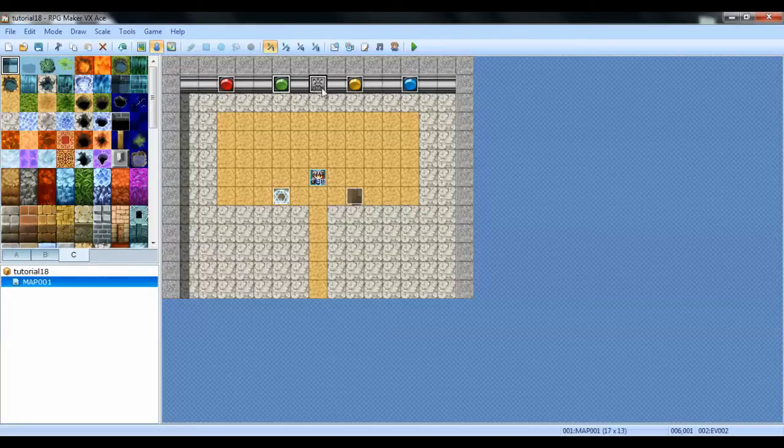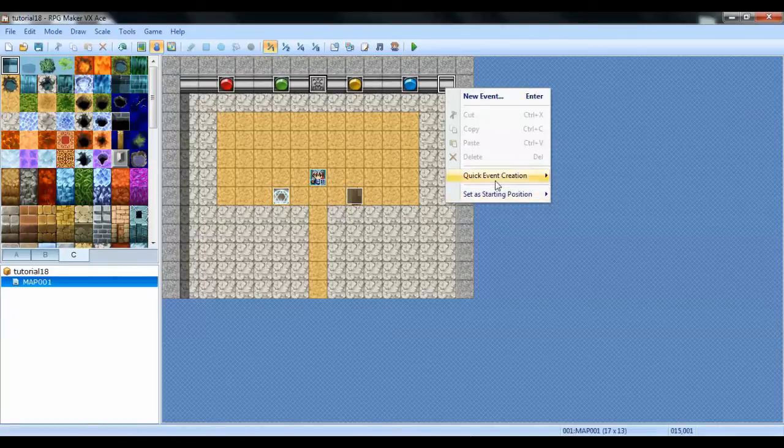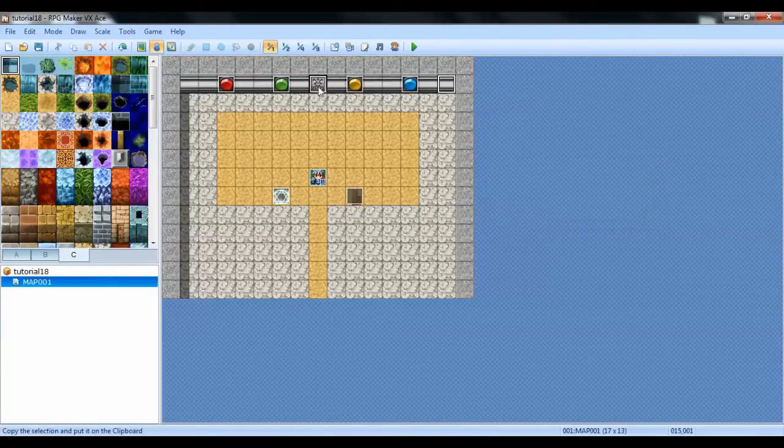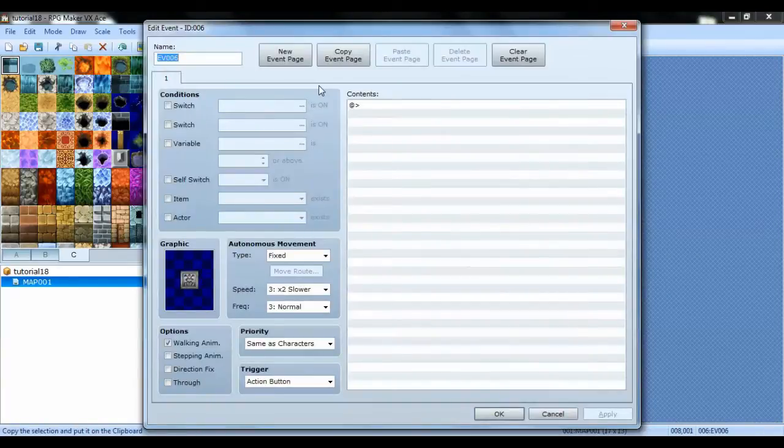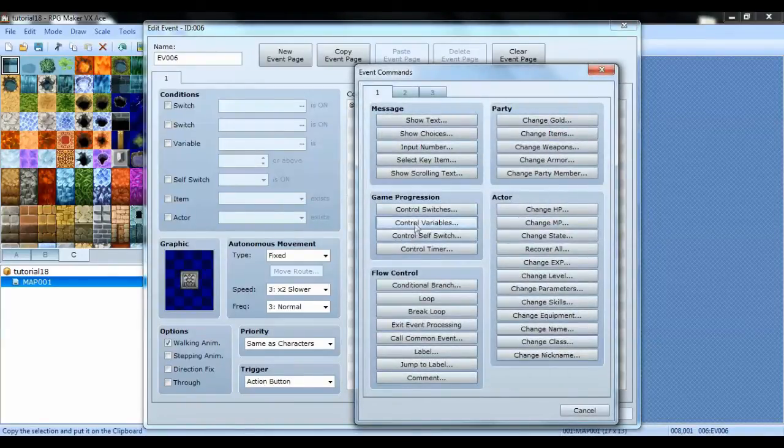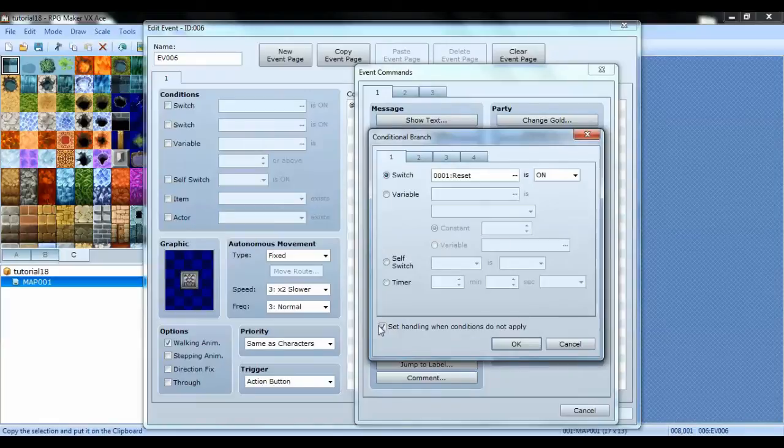Now, I'm not doing a complete door event. I'm not doing the right-click, quick event creation door, okay? Because you want to create your door event from scratch here, and it's not actually all that hard. So what we want is we want the door to open when the switches variable equals 8. So we're going to do a conditional branch. When variable switches is equal to 8.